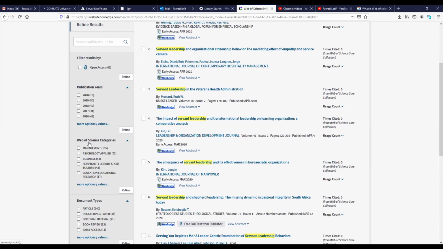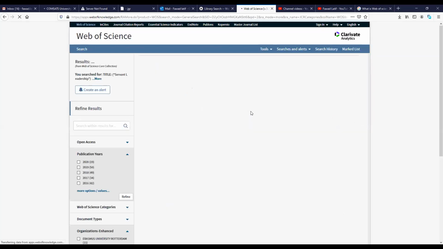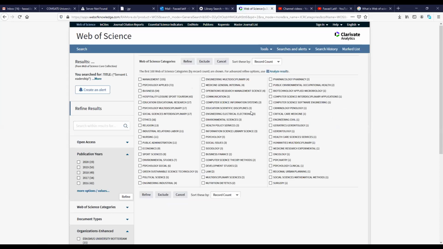Now, there are different categories that one can look into. You can always select papers that are just focused on management, applied psychology, business, hospitality, educational research. For instance, if you are interested in doing a systematic literature review and you want to focus on studies in servant leadership pertinent to the area of hospitality, or maybe education, or maybe just management, or maybe sports or economics or public administration, this list can give you access to all those papers.